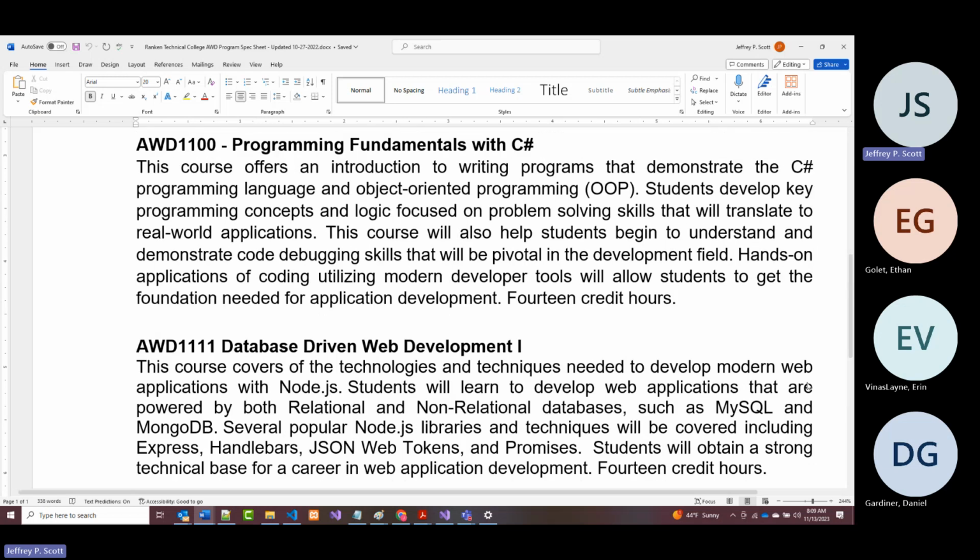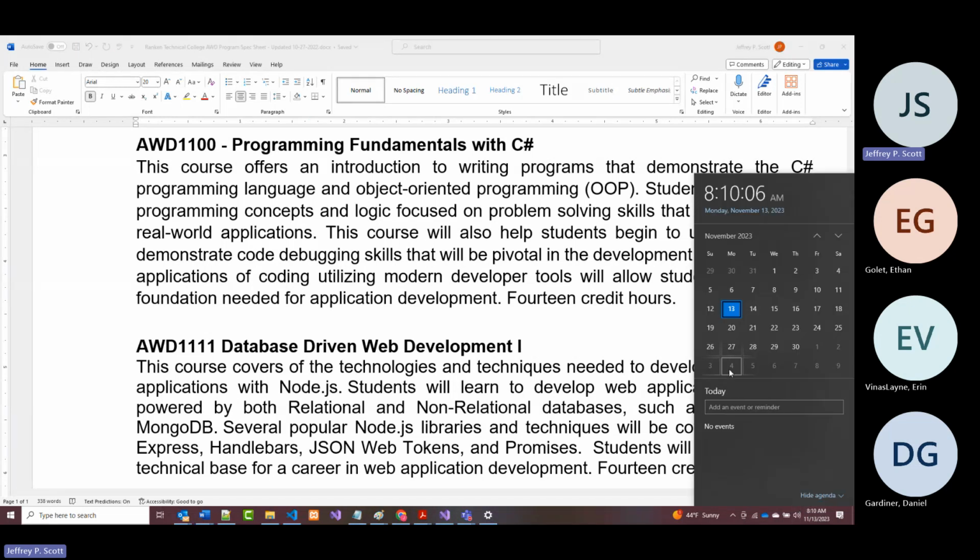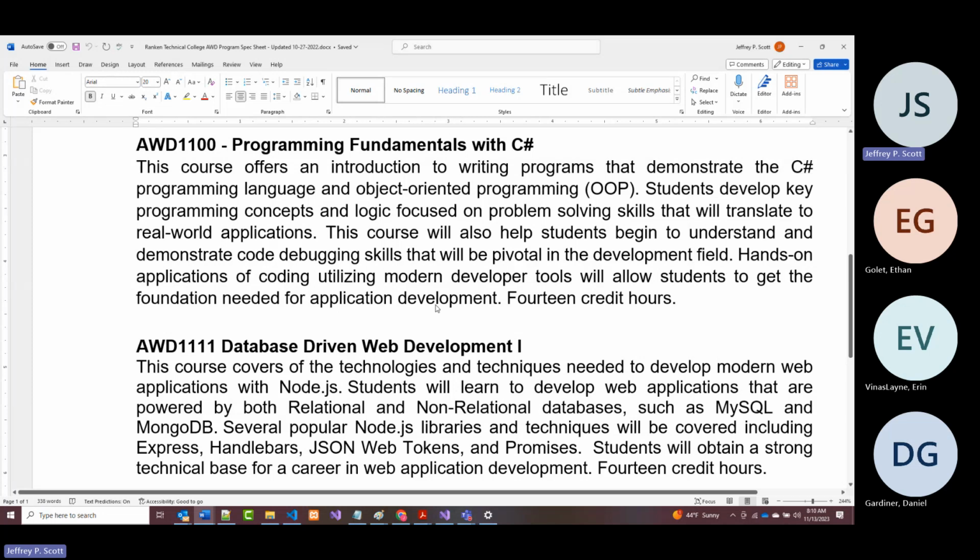Now, for some of you next semester, if this is your first class right now, you will be taking AWD1000, Programming Fundamentals with C#. What I will go over with you on that class, not today, but the last Monday that we meet, which is December 18th, I will give you about a half an hour intro into what that class is about. I will tape it and put that out there as well, so you'll know. I'll be the one teaching that class, and I have not yet finished the syllabus for that class.